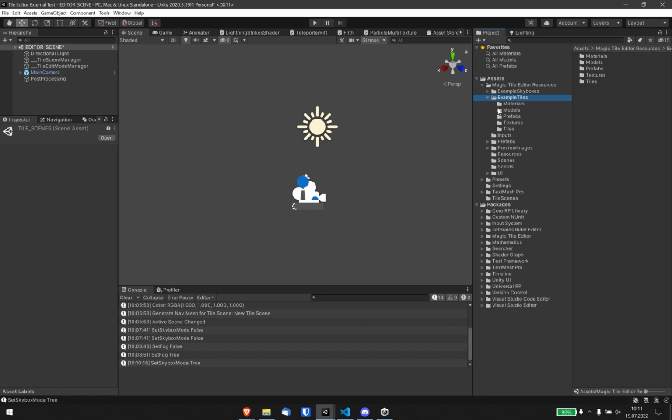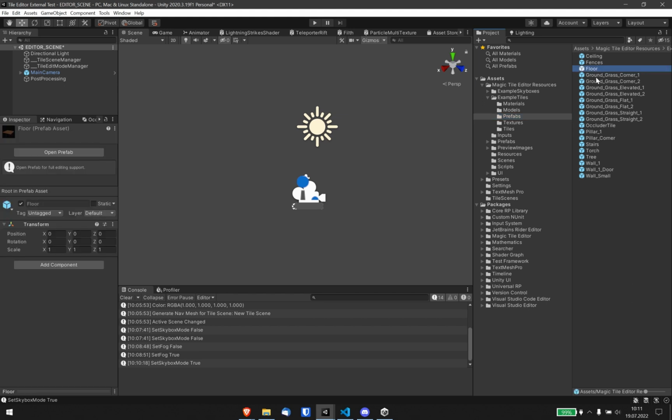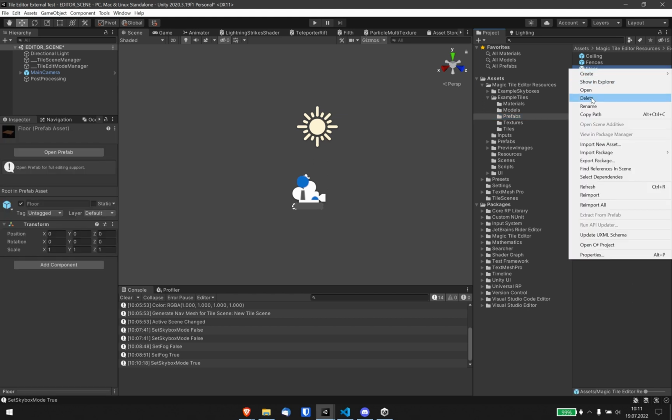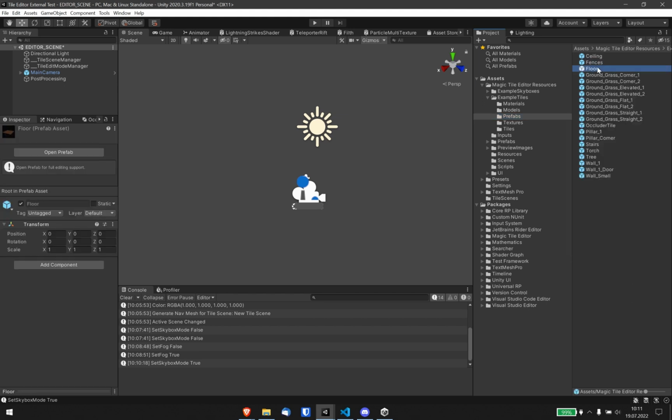Now that we've learned about the runtime editor, let's take a look at how to create new tiles that can later be used to build levels. We open the Magic Tile Editor resources folder and navigate to the example prefabs. For demonstration purposes, we create a new prefab from existing ones. Duplicate the floor prefab and open it.